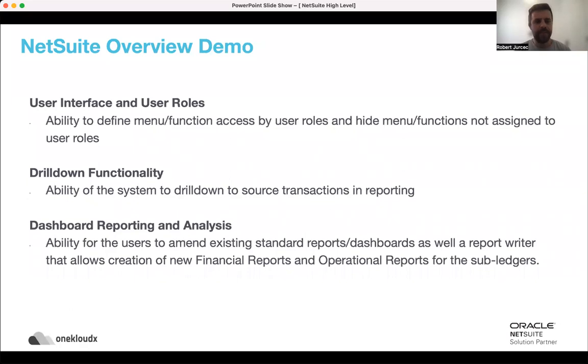So some of the actual areas of the demo I'll focus on today, it's going to be a quick demo, is the user interface and the user roles and how you can define a menu function across each of the user roles, hide menus and the rest, and how that could operate for each and every user in your organization depending on their role. I'll take you through some of the functionality around the drill down and how you can go right from the dashboard all the way down to the underlying transaction record, coupled with some of the dashboard reporting and analysis that you've got. So let me start off with taking you into NetSuite and hopefully you enjoy the demo.